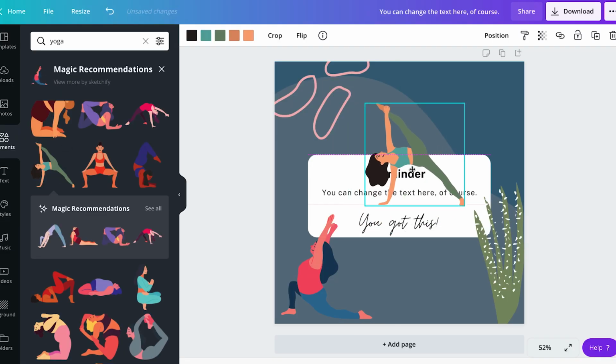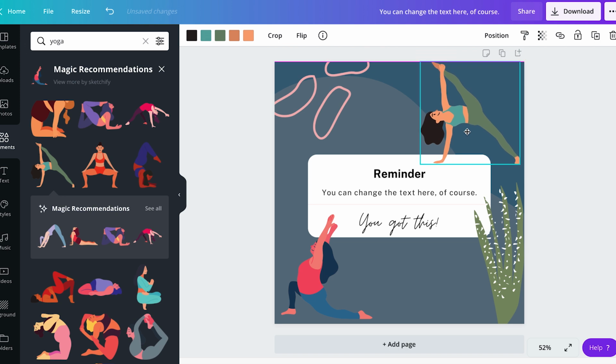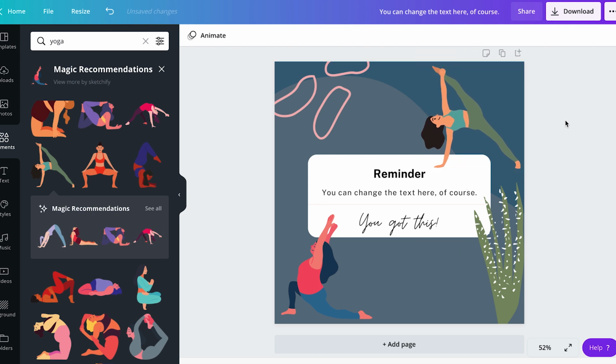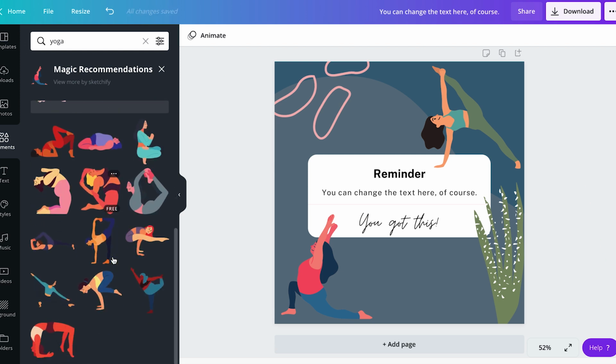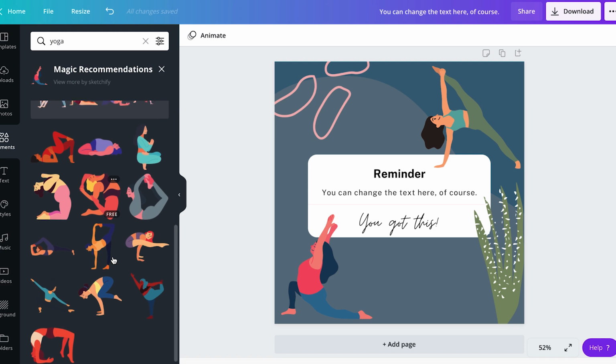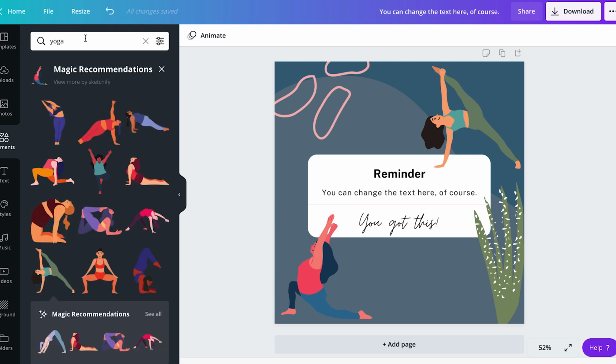And once you select it and add it to your artwork, then you'll see the magic recommendations pop up, which will show you other elements that are in the same visual style. So this really helps you create a consistent theme and style across all of your graphics, because not only are you using something that thematically makes sense, like a woman doing yoga, but you can also find other images that have the same kind of artistic style through the magic recommendations.